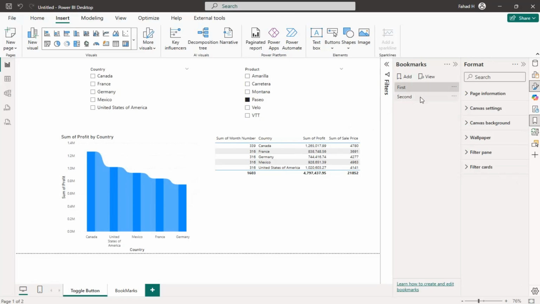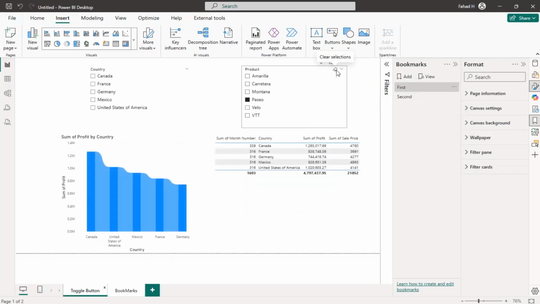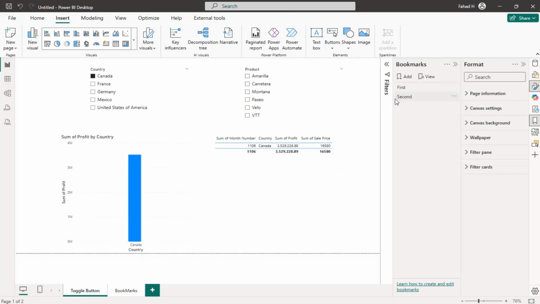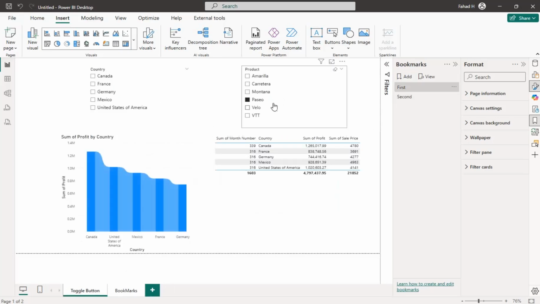Okay, you can see that the first bookmark is selected and the values are showing because I just clicked here. For example, I click on the second one, and after that no selection is there from the product. Then I click here and select this one. Here you can see that the first bookmark is selected and showing the current page.